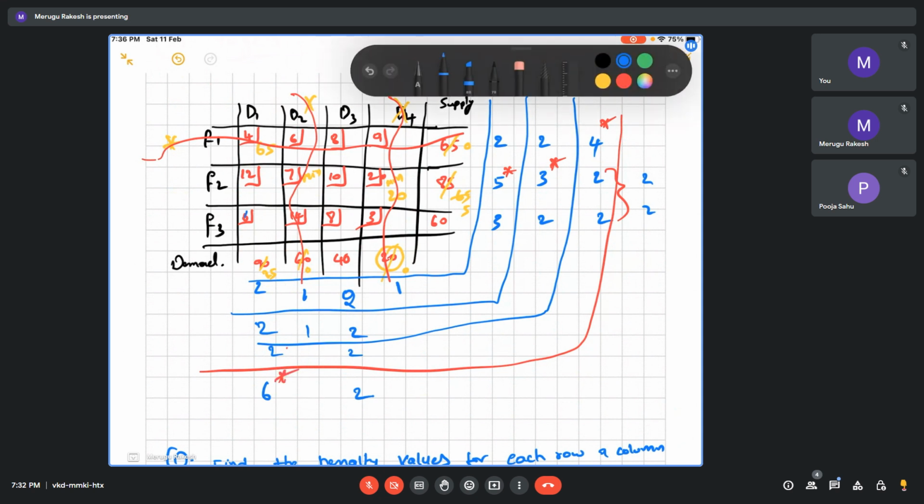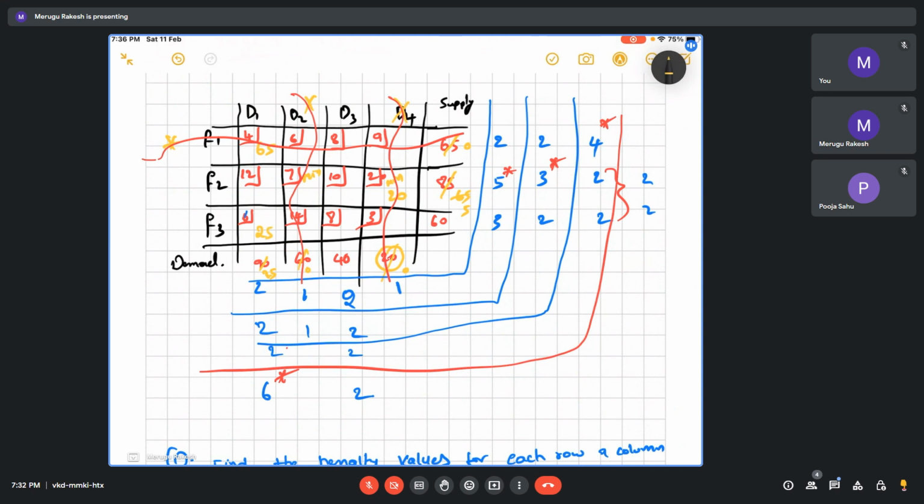Then accordingly we will allocate. So we'll see in this, 12, 6, 6 is the minimum. So we have 25. So we'll allocate 25 completely. Okay. Then we will strike off D1. So finally we are left with only one column, that is D3, nothing but 10 and 3 are left. So we will allocate whatever is left, that is 5 we left here and then 35 left here. See, they sum up to 40.